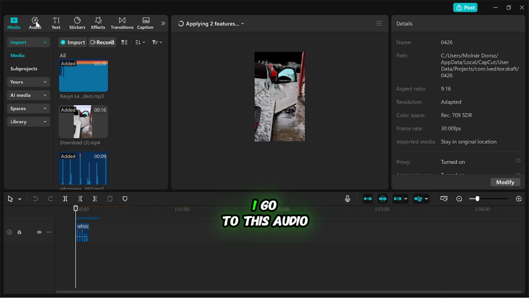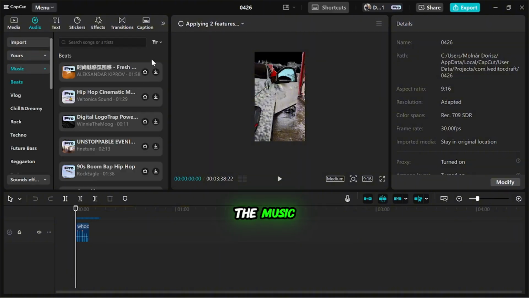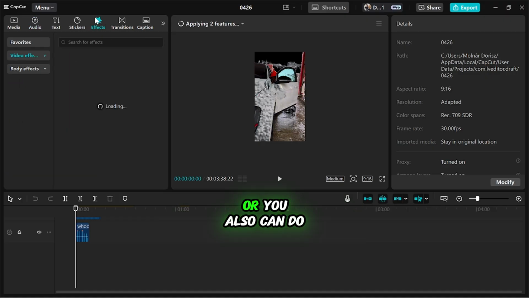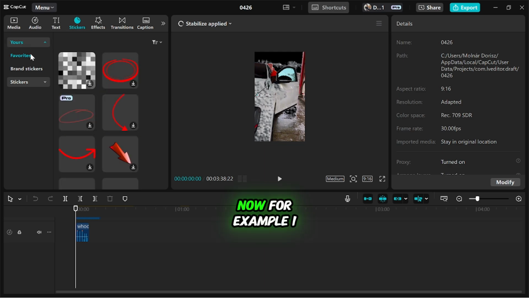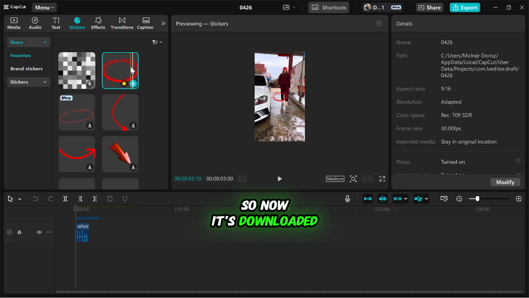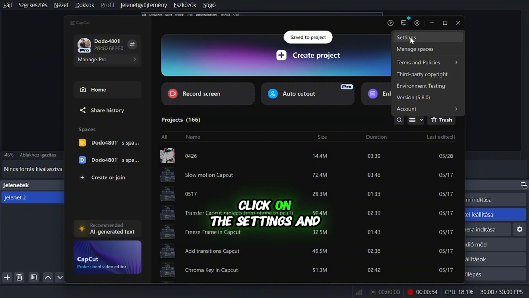So for example, I go to this audio and choose one of the music tracks, and we just click this download icon here. Or you can also do this with the effects or stickers. Now, for example, I can download this circle right here because I use it often. So now it's downloaded.